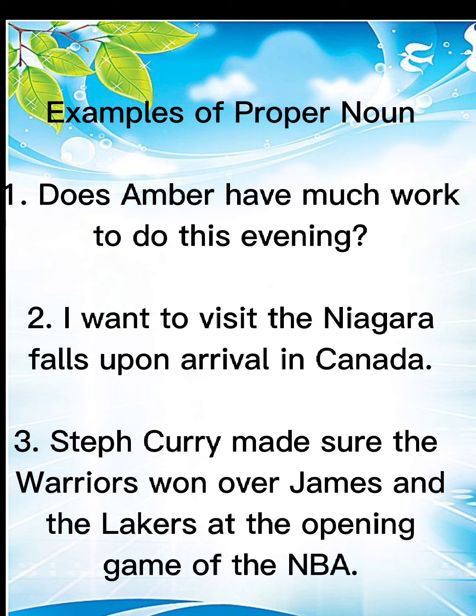3. Steph Curry made sure the Warriors won over James and the Lakers at the opening game of the NBA. There are 5 proper nouns here. The names of the players, Steph Curry and LeBron James, their respective teams, Warriors and the Lakers, and of course, the National Basketball Association or NBA, where both of these players are playing. So notice that proper nouns are capitalized.